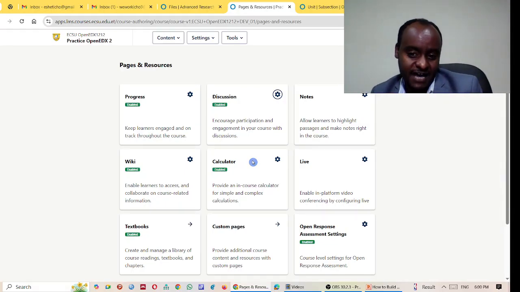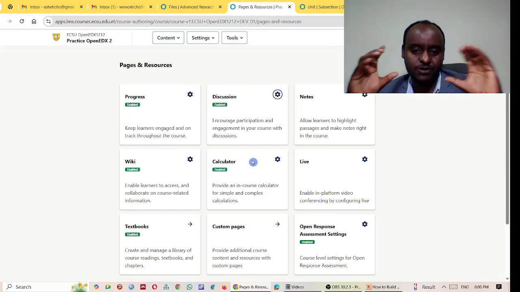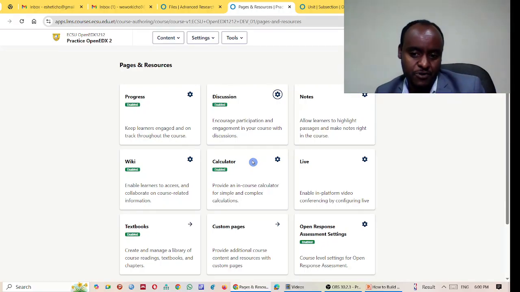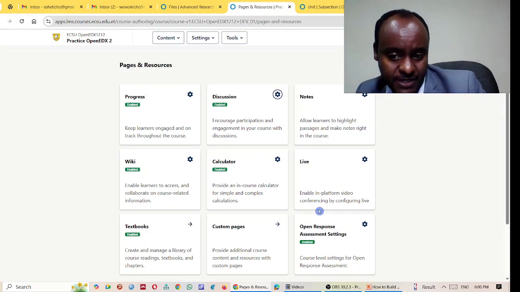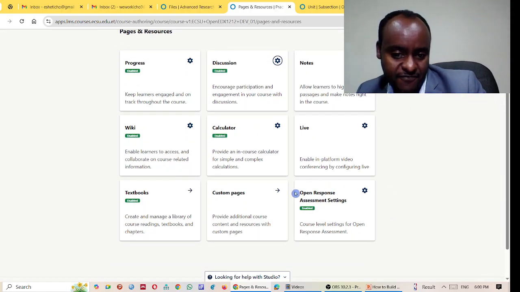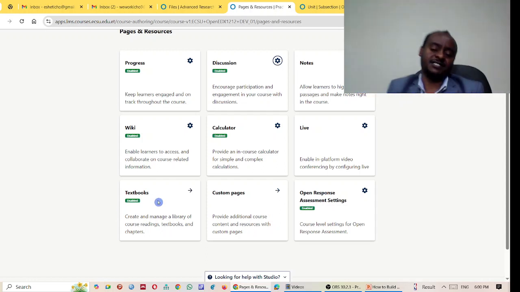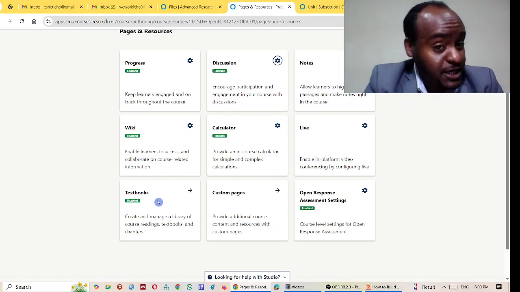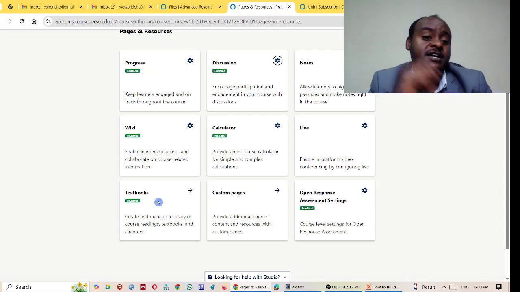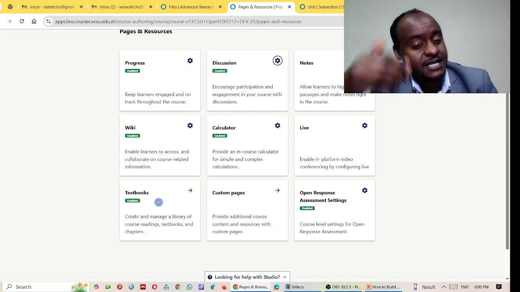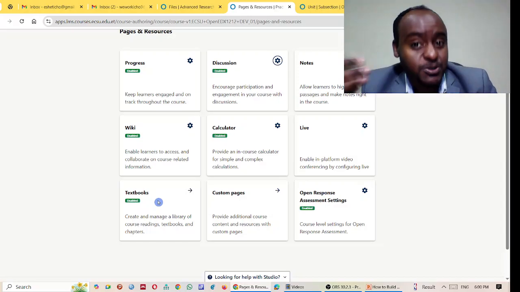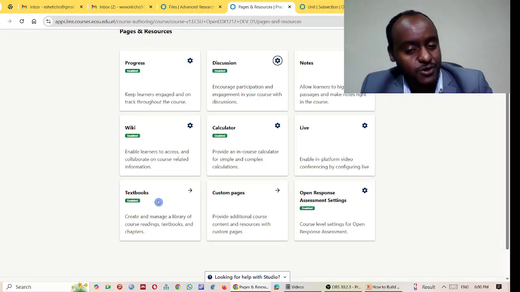The other one is live. If you want to integrate Zoom and others, live communications or channels, Zoom is a common one, you can use that. Enable in-platform video conferencing by configuring live. Textbook, this one is very important. If you enable this one, you will get a chance to share a textbook for your students.